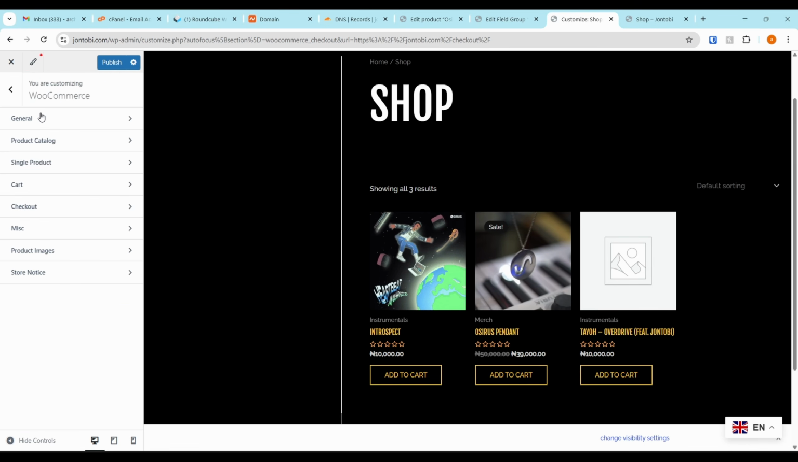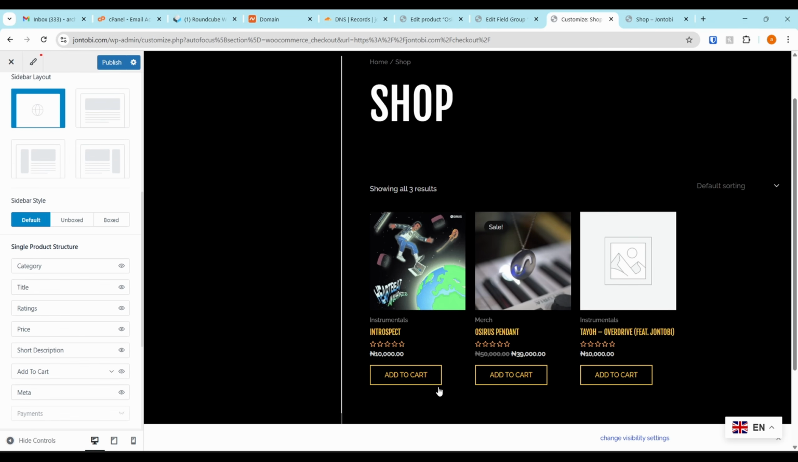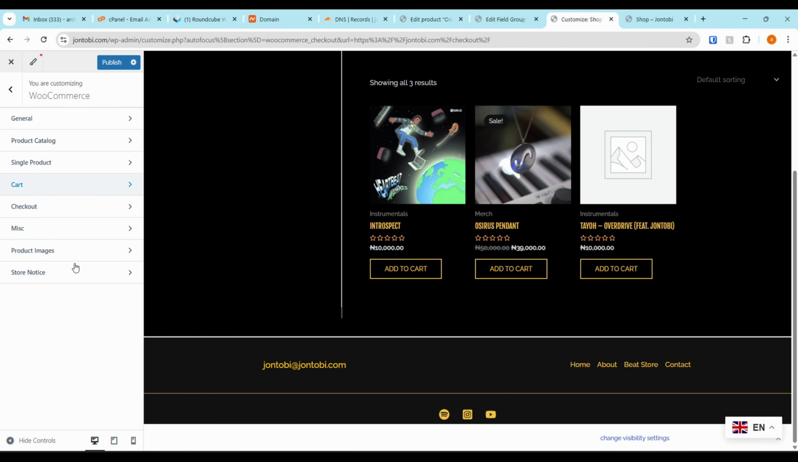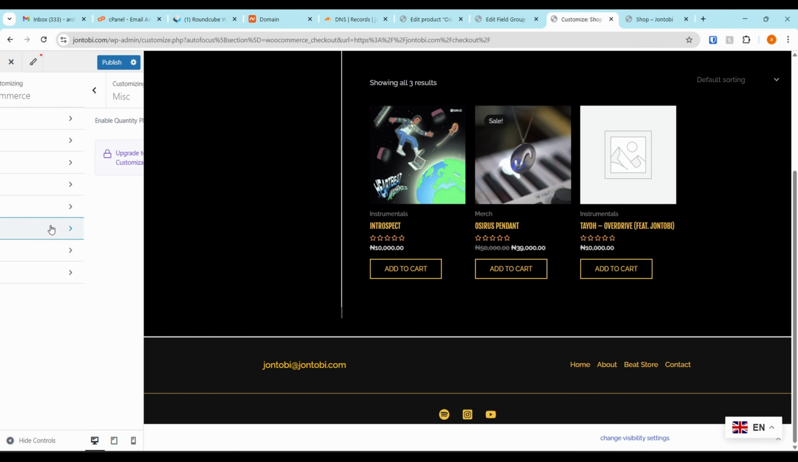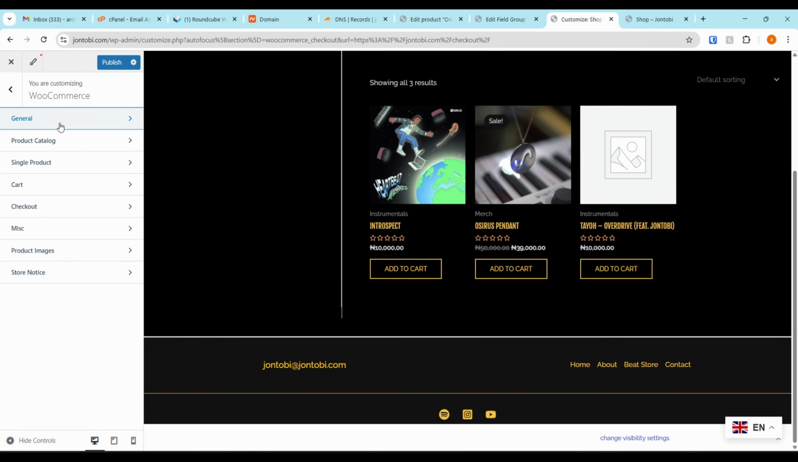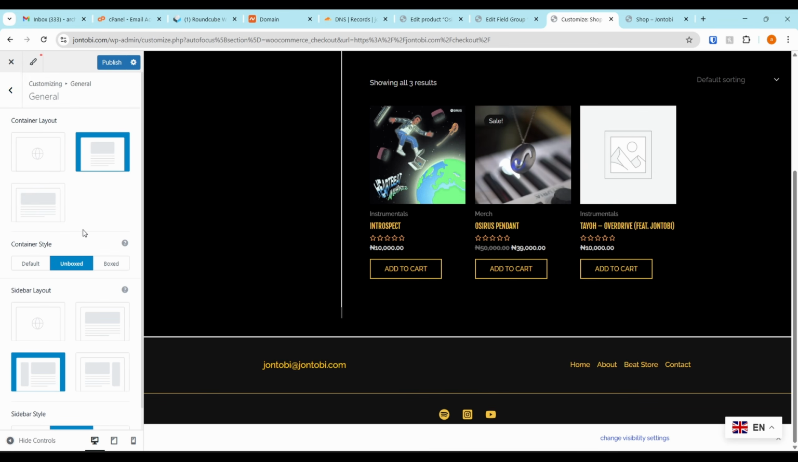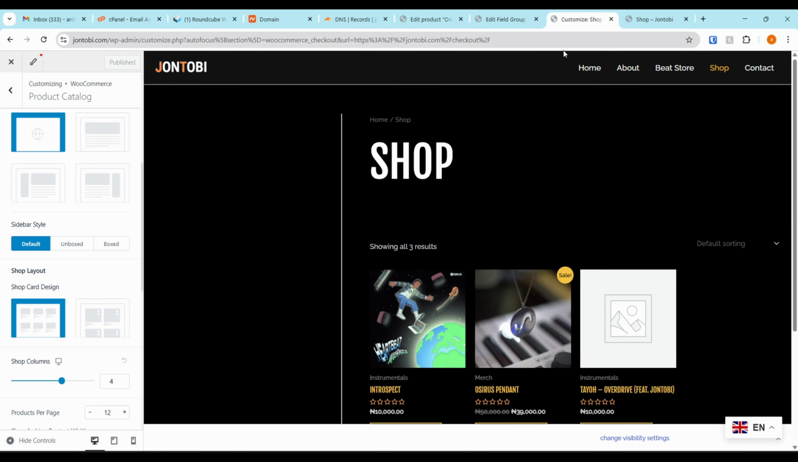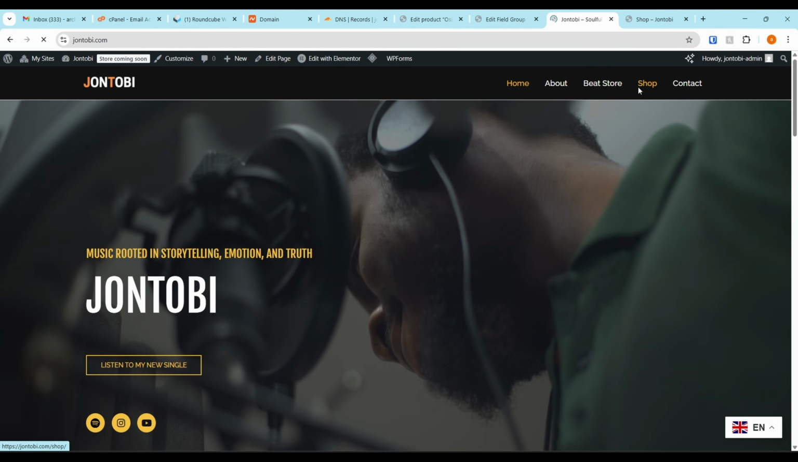Let's go back. Single product: you can set how the single products look when you click on one product. Let's go back. Let's see some miscellaneous settings. We need to upgrade for this. If we can't change this, we'll change this in Elementor. Let's publish this. We're going to be changing this in Elementor. So let's go back to the website and go to our shop.